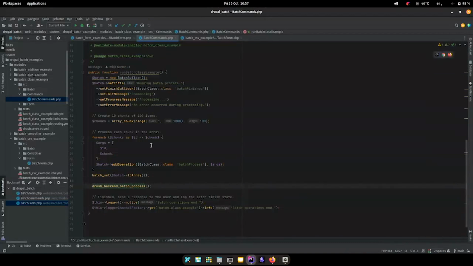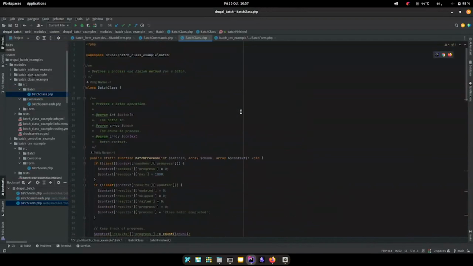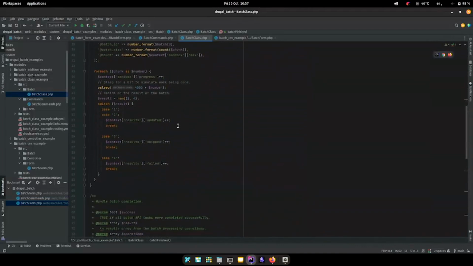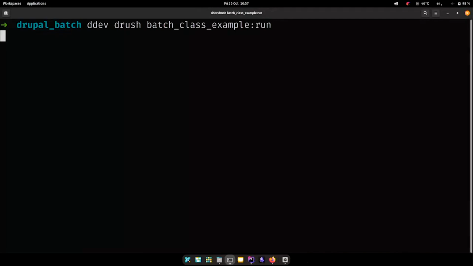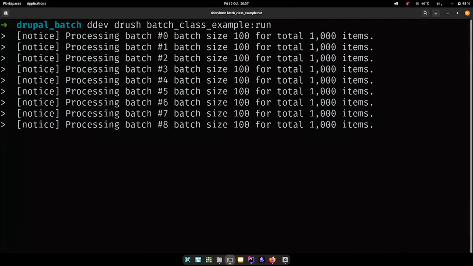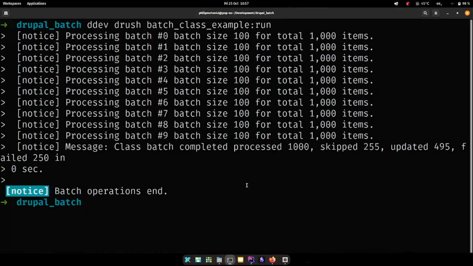I think the only difference here is that instead of it being self-contained in the form, we create a standalone class. So this class just contains the batch operations in it. And the beauty about that is that we can call it from the form and then call it from drush as well. There's not too much difference needed between the two different ways of doing it. And then we can run that. So that's the batch running as a drush command, which runs exactly the same code. It's just separated out slightly differently.